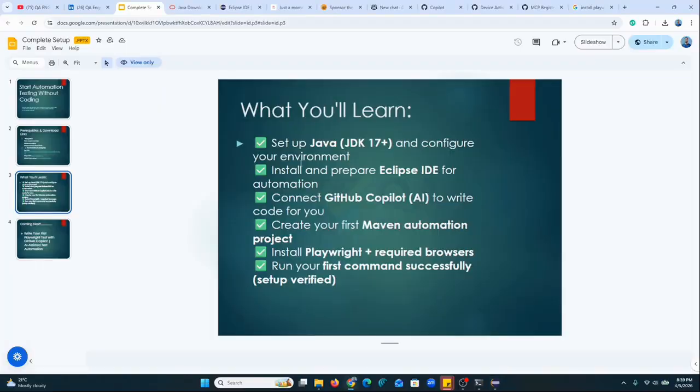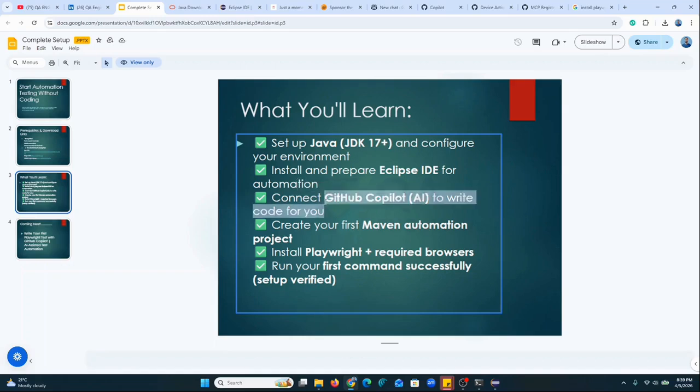So let's check the steps. First step is done, installing the Java JDK and configuring the environment. Then we have installed the Eclipse and made it ready for automation. Then we have connected the GitHub Copilot. Just create the account on GitHub Copilot and then connect it by signing in to Eclipse. Now this is create your first Maven automation project. So that's where we will start automation testing. In this video I will show you the first few steps, running the first command, but in the next video we will see the detailed step-by-step guide to automate our first test case completely.